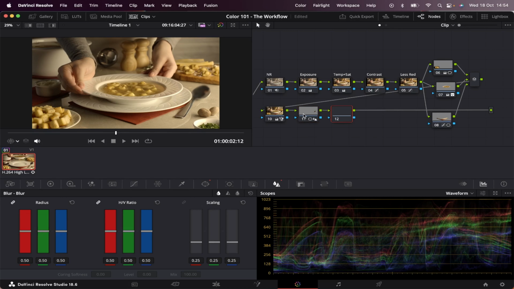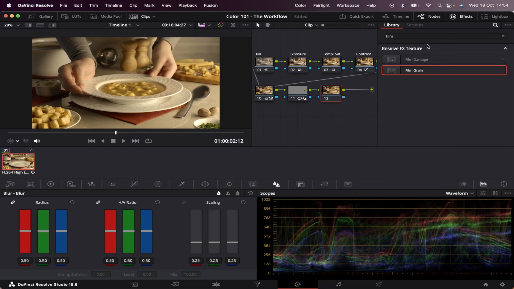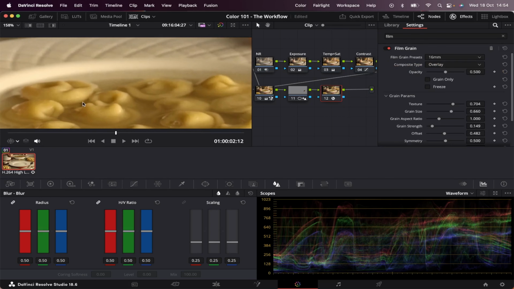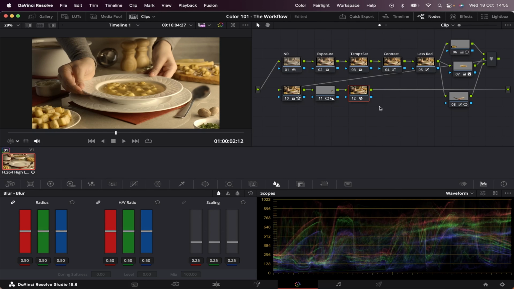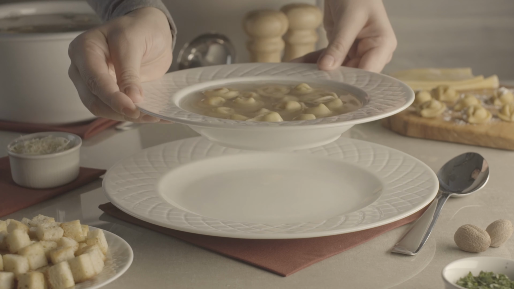And now for my last node, I feel like adding some film grain. So we can find it right here in the effects. All we have to do is drag and drop it inside the node. Let's zoom in to see what we're doing. Let's play around with the texture, grain size, like this. Let's see the before and after. Okay, just a touch. And there you go, we've got our node tree. Now let's take a quick look at the before and after.